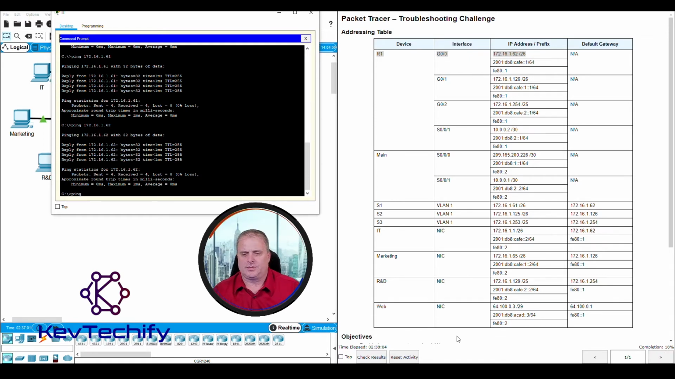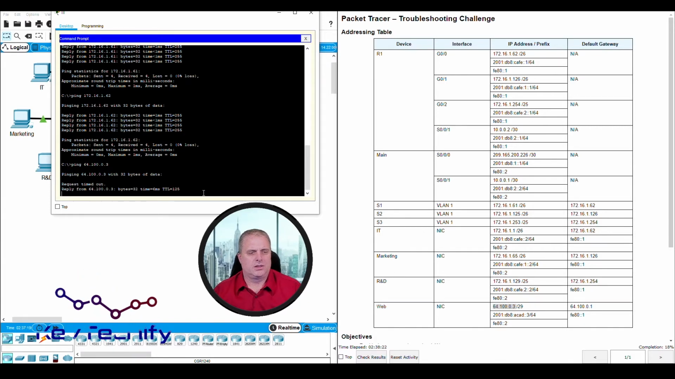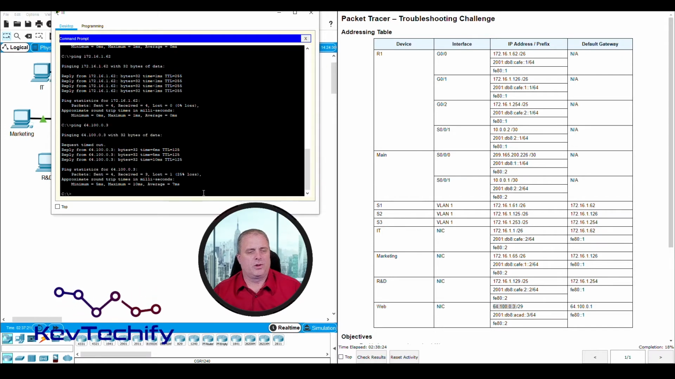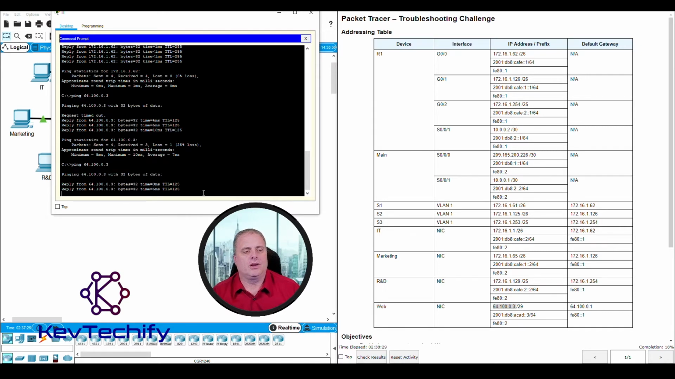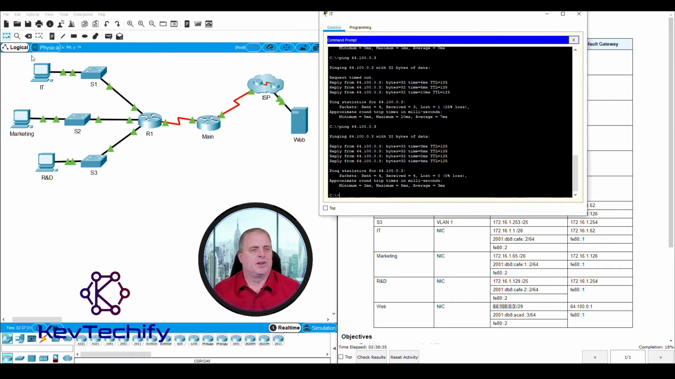Here's our web server, and that's 64.100.0.3. And looks like we're going to get a first timeout. Second, third, and fourth pings are working. Had to do an ARP request somewhere along the way. If I repeat that command, up arrow, hit enter, all four are working. That tells us the configuration for IPv4 from the IT PC all the way to the web server is good.